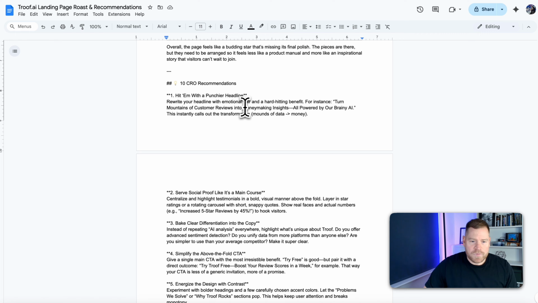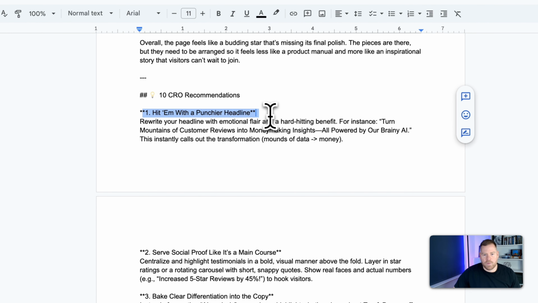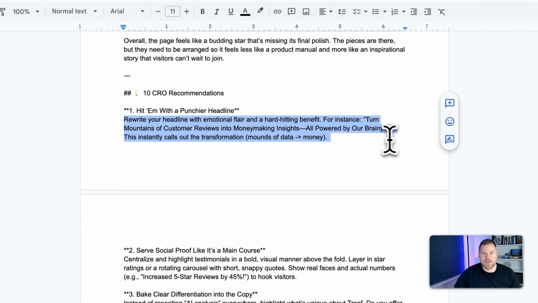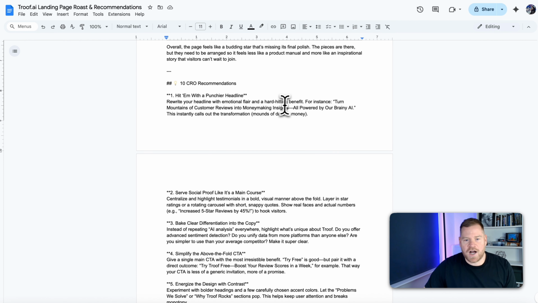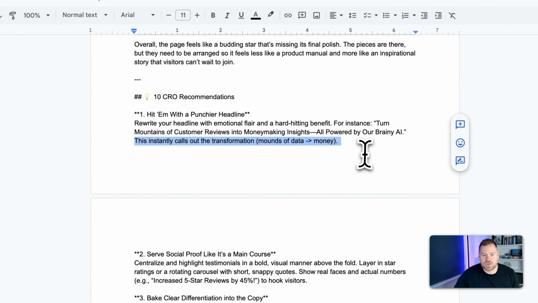Here's the thing. This is where the output, I said I want each recommendation as a title, and then I want a recommendation or a description of what you mean, an example. So: hit them with a punchier headline. Rewrite your headline with emotional flair and a hard-hitting benefit. For instance, turn mountains of customer reviews into money-making insights, all powered by our brainy AI. This instantly calls out the transformation, mounds of data into actual money.